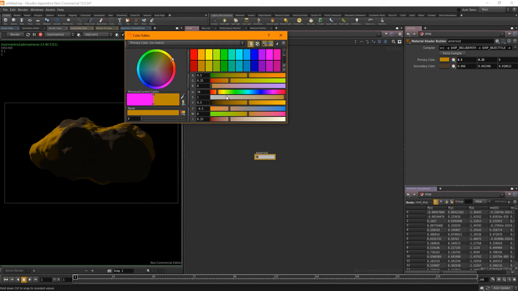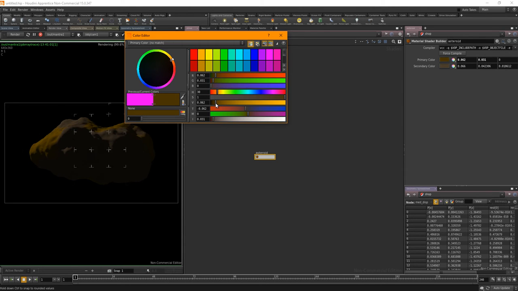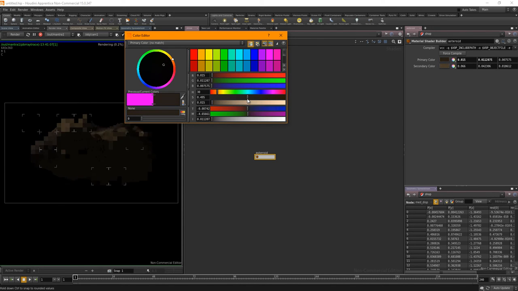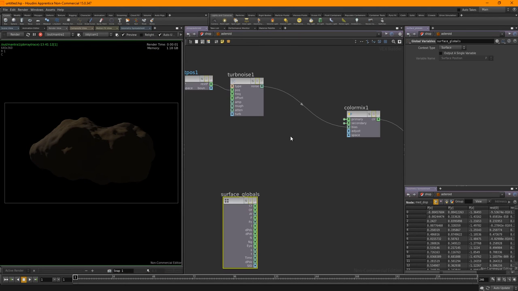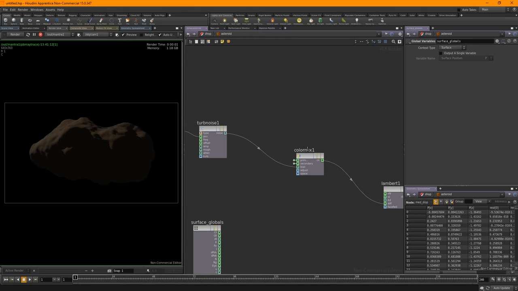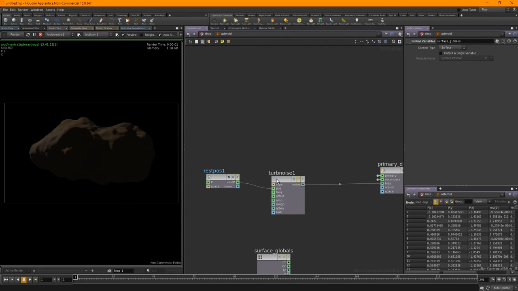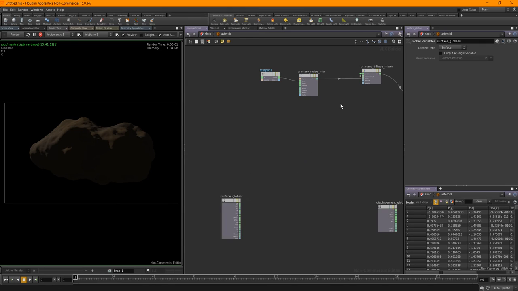So let's go back down and let's darken it down. The blend between the colours and whatnot needs to be fairly subtle. So I'm going to call this primary diffuse mixer. You know, I could call this primary noise mix. Primary noise mix. Okay, I'm going to shove this surface globals out of the way for the time being.